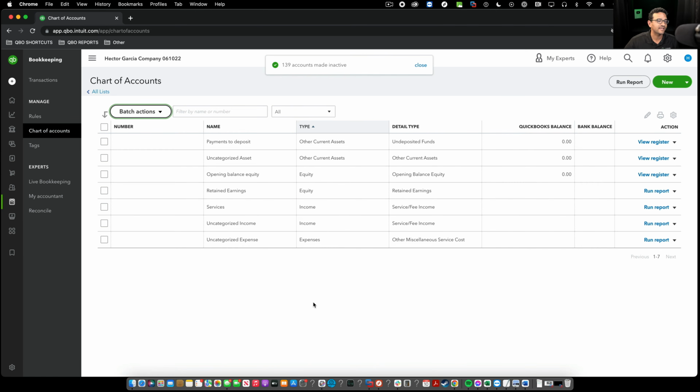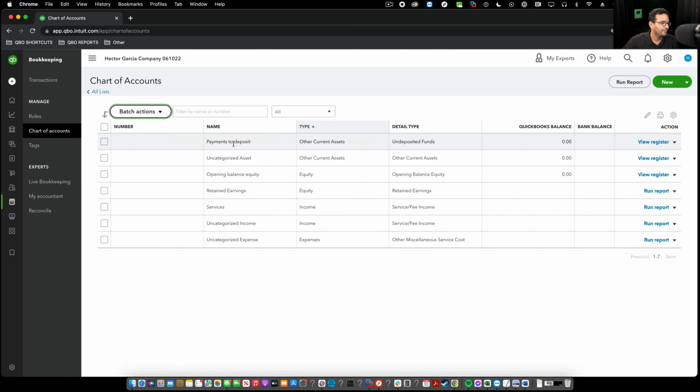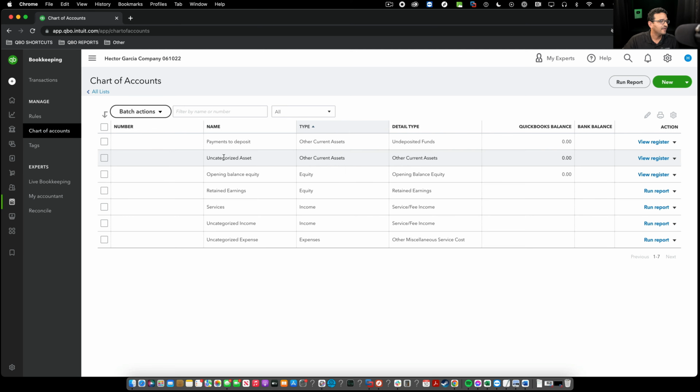There's a subset of accounts that QuickBooks cannot delete because they're system default accounts. Those are undeposited funds, which with the new chart of accounts experience is now called payments to deposit, which is fine. But undeposited funds was the old name. Uncategorized asset, the worst account in the history of QuickBooks, which really shouldn't exist at all, but it's there and you can't take it out, unfortunately.